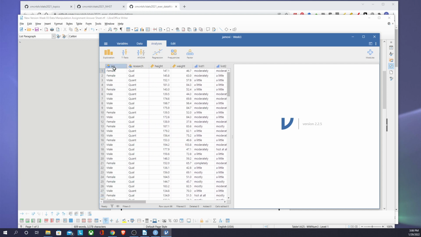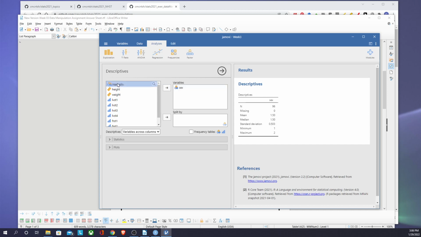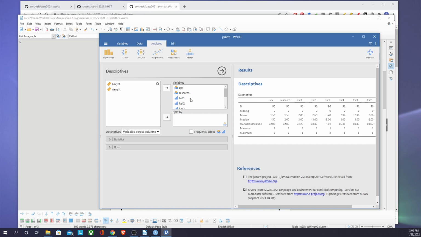So to get descriptive statistics, we're going to be in analysis. We're going to go to exploration and descriptives, and we can do our categorical variables first. So we can go ahead and do sex, research, and all of our questionnaire variables. If you click on the first one and then go down to the bottom one and hit shift, it will select all the variables in between. And you can either hit the arrow key or drag them over.